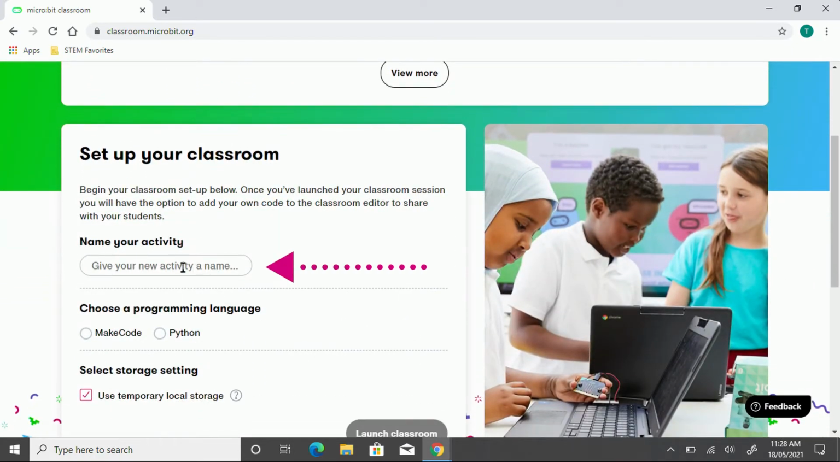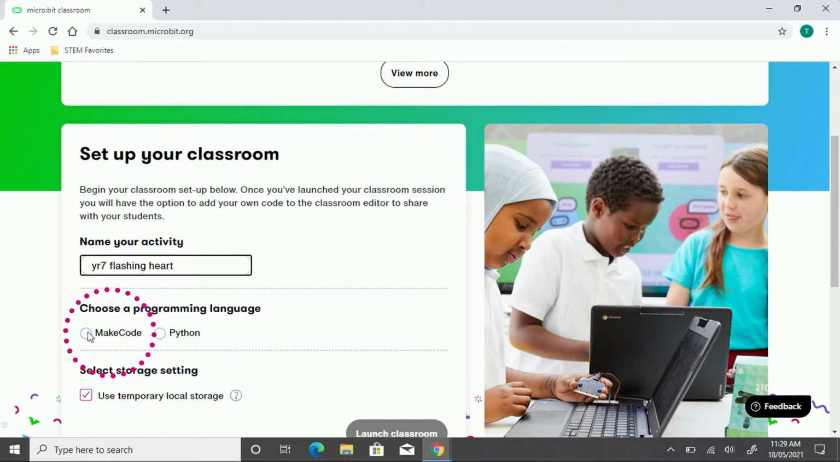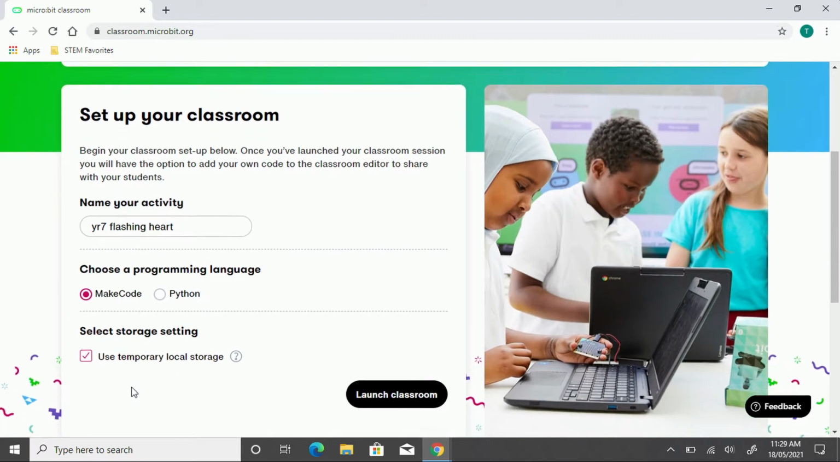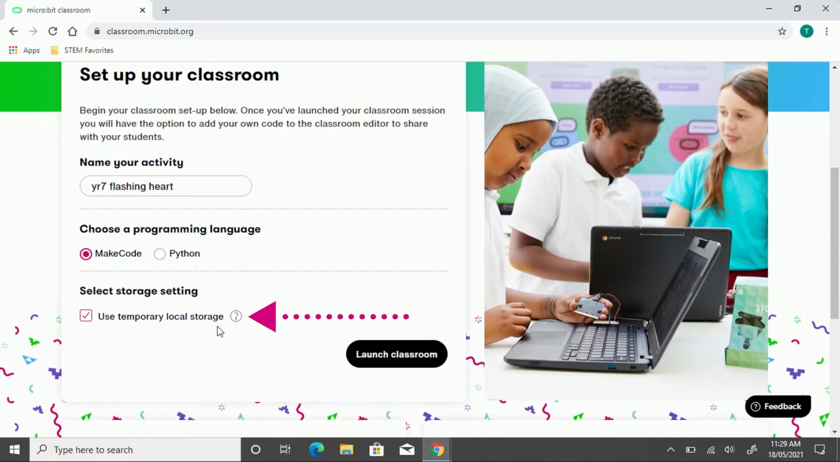You give your activity a name. I tend to use the year group that I'm working with and then what the activity is. So it could be Year 7, flashing heart. You can choose the programming language, either MakeCode or Python. And I'm going to use temporary local storage. Launch the classroom.